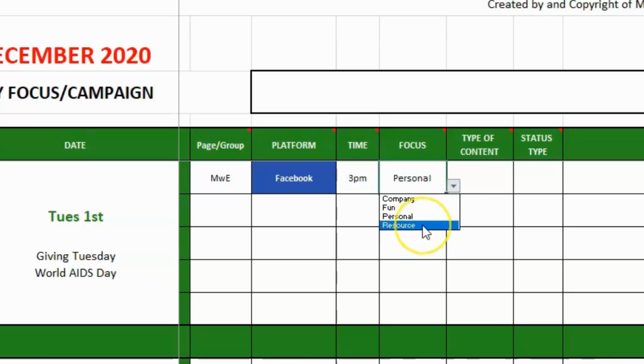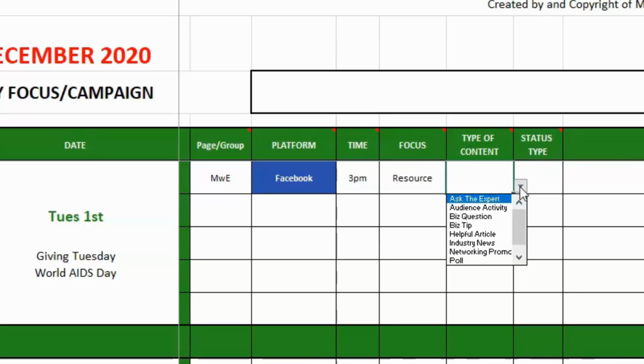And this is probably the one that you're going to use the most. Because like I say, your post should be educating, inspiring and entertaining people. And what people want from your page is something that's going to be helping them. So the resource section is what will be helping your audience. And what we've got here is Ask the Expert. So the opportunity that your audience could ask you a question within your industry. Audience activity. Are you going to get them to do something?